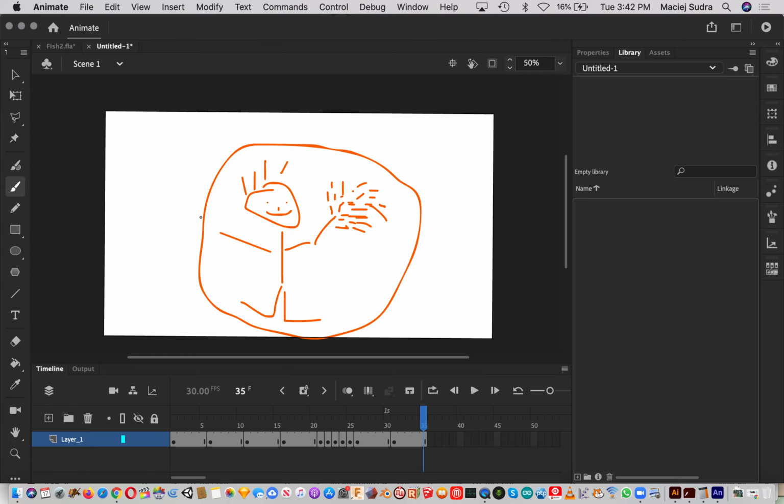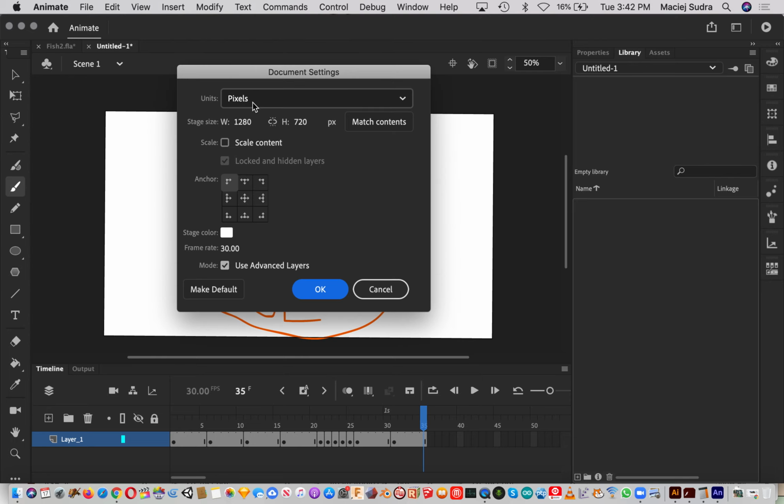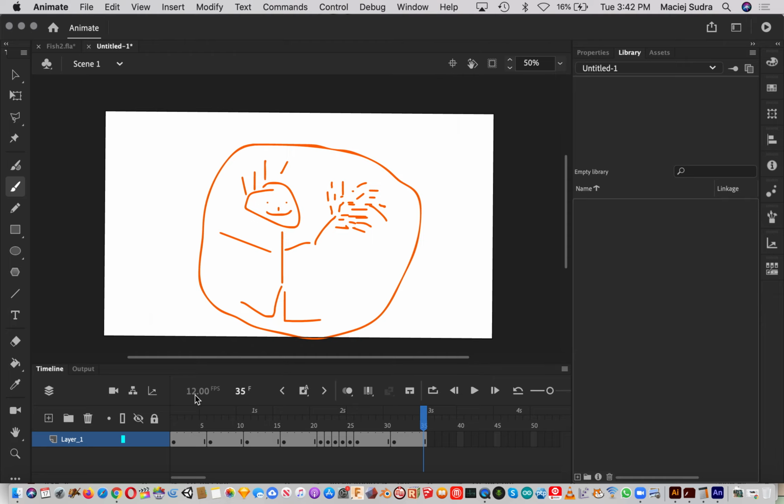But anyway, the way you can do it for the whole document is you can just say Modify, Document. And then down here is where you have the frame rate. Instead of 30, I'll say 12, and I'm going to say OK. And now you'll see that the frame rate has automatically changed to 12 frames a second.